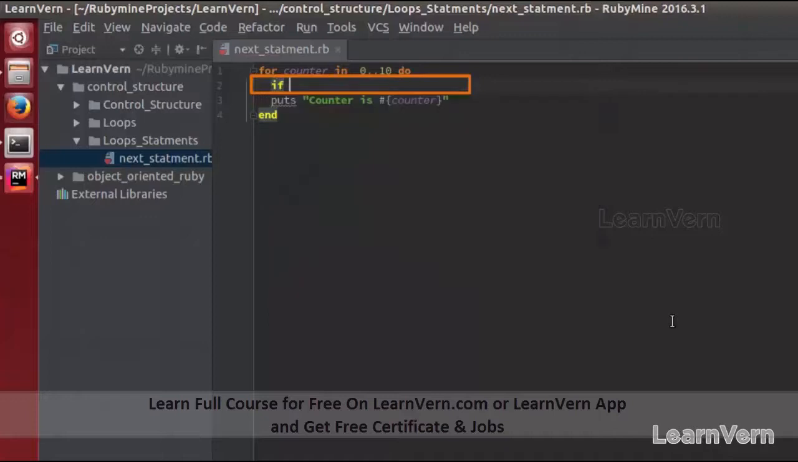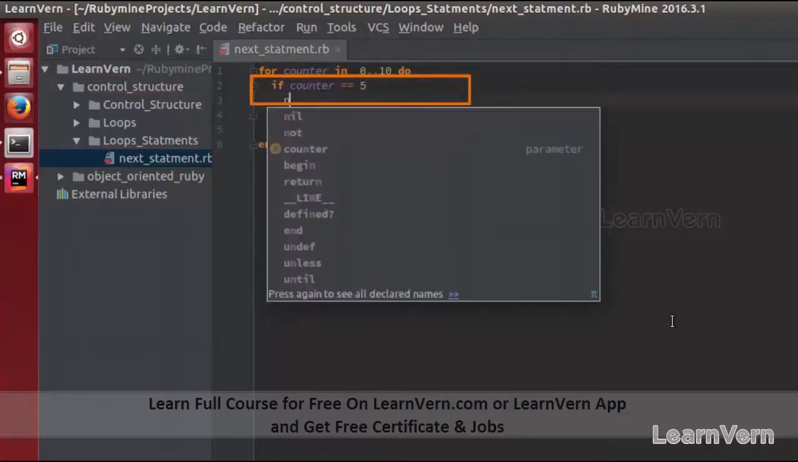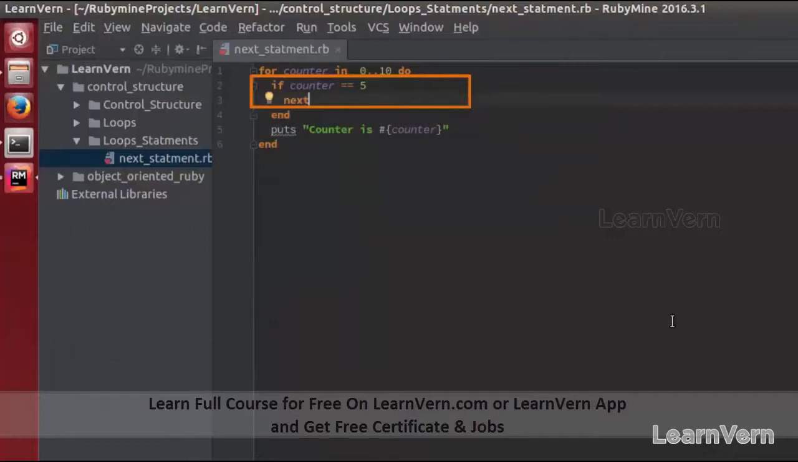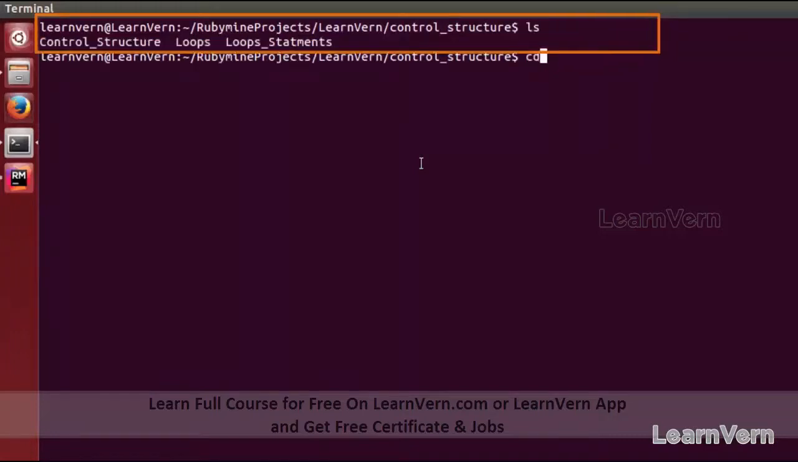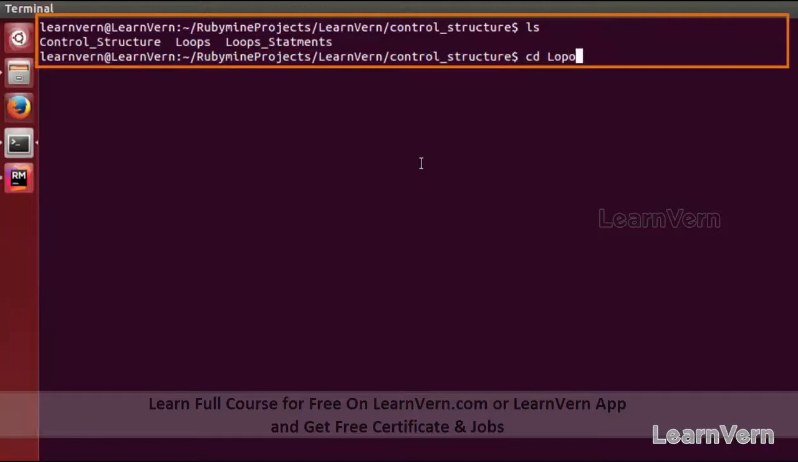Let me check the condition: if the counter variable's value equals 5, then next. What this does is, when our counter reaches 5, this next will skip the execution of this portion, so it won't print my counter value and it will again start from 6 onwards. So now let's run this program. We need to go to our project directory where our files are, and here is the loop statements folder, and here is our file next_statement.rb.